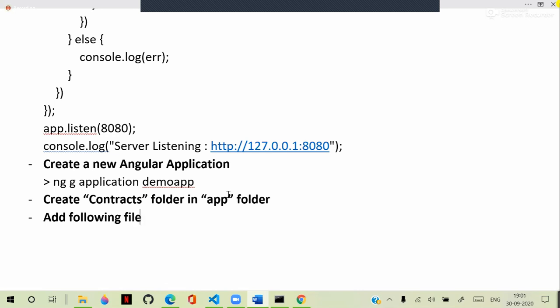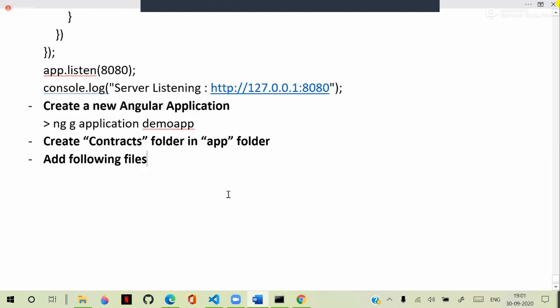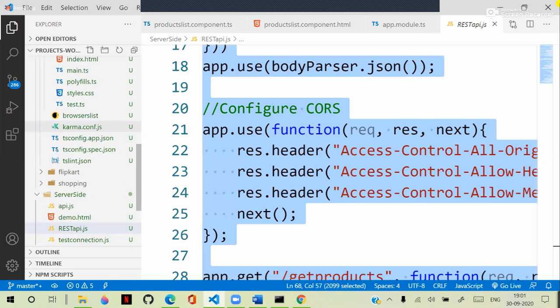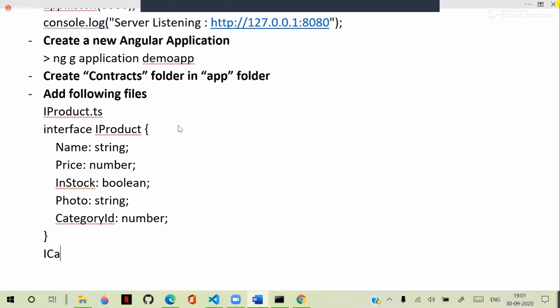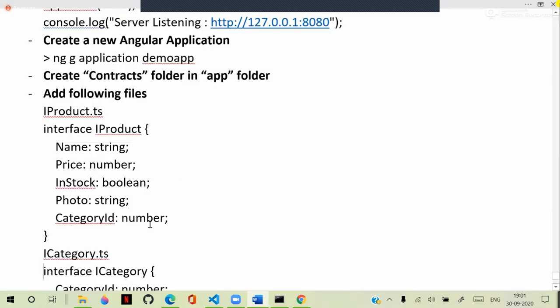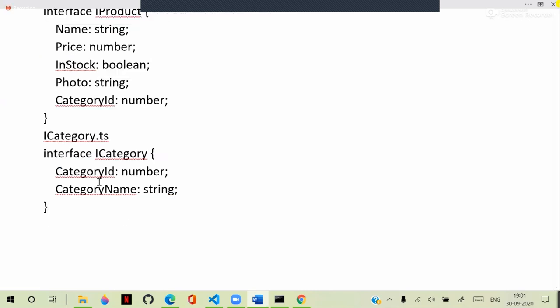Currently, we are using only one file. Later, we will use another file also. So we have to add two files. One is iProduct.ts. In this iProduct.ts, in the contracts, we separately maintain the contracts. That means what type of data you are going to interact with, you need to set the rules for that. Another one, iCategory.ts, in which you define what category data type you are expecting. This is mandatory and very important. You have to tell the observer, meaning the observable, what kind of data is coming.